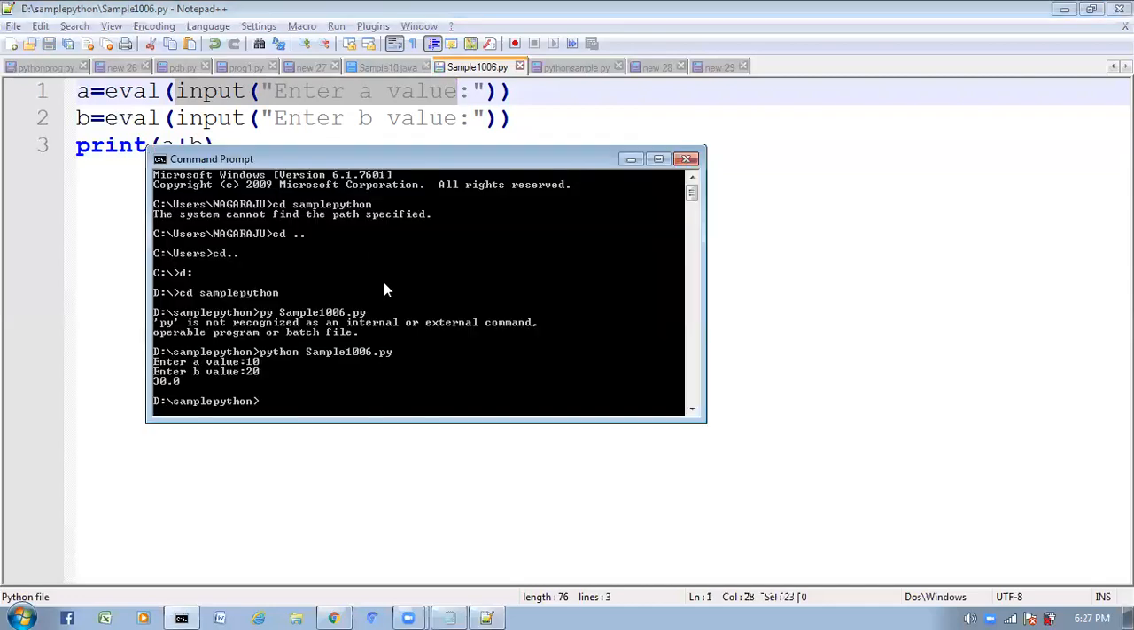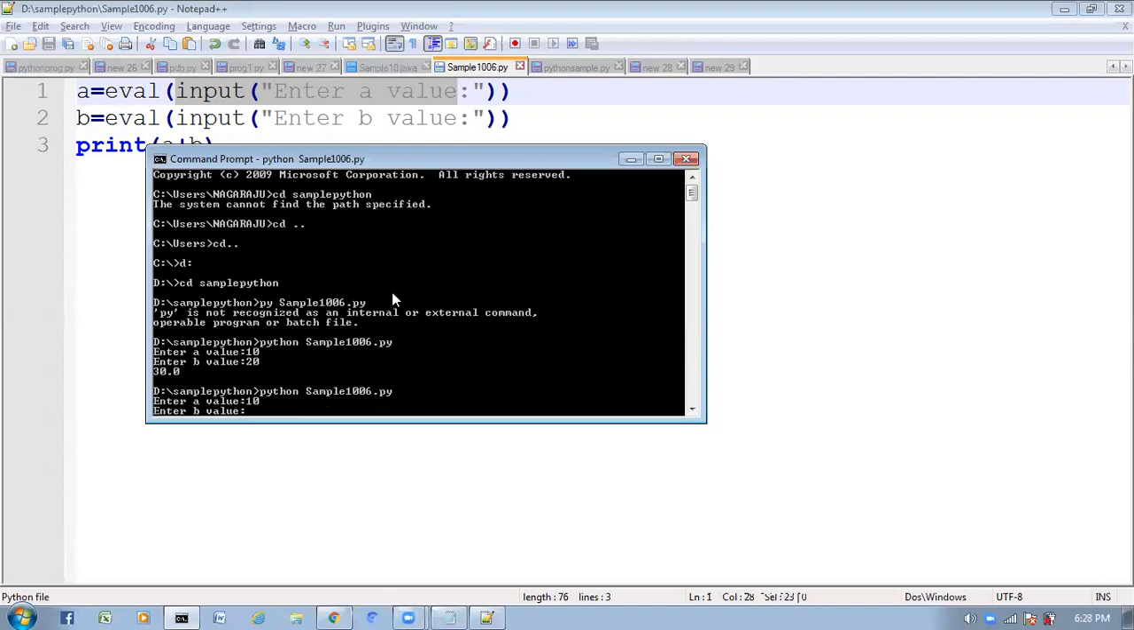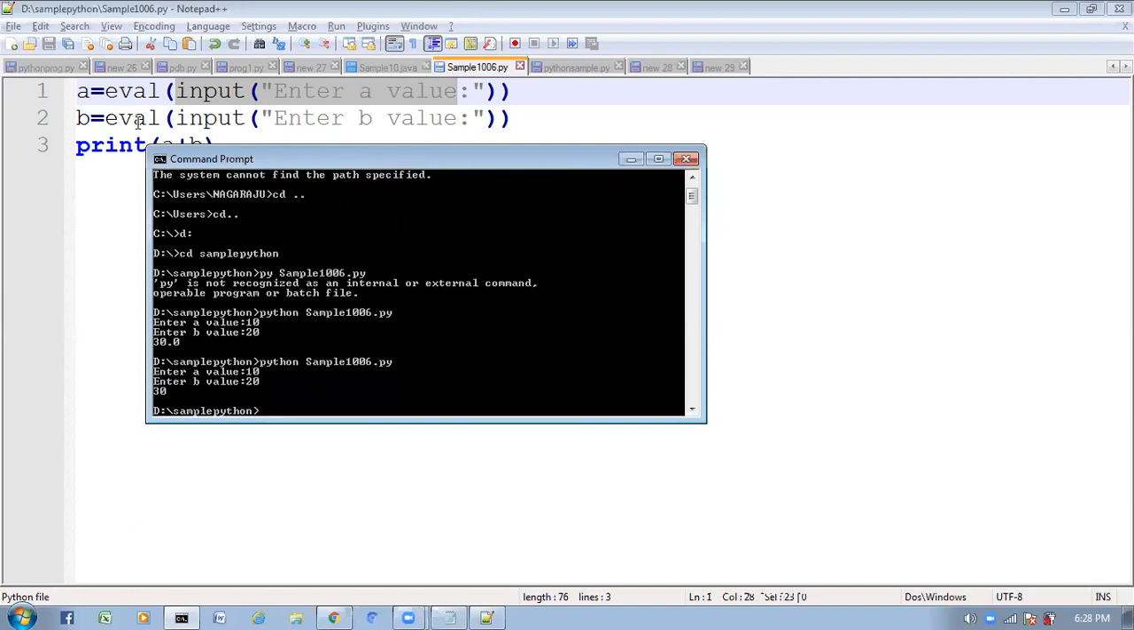So now observe very carefully. Here I am giving a value 10 and b value 20. Here 10 and 20 are integer type of data. My input function will treat them as strings. Now I am passing the string to this eval function. What is the eval function doing? Oh, here the user is entering 10, so I want to convert this string as integer type. Here the user is entering 20, that is also int type. Automatically it will convert into our required format. Now here you will get finally 30 only.